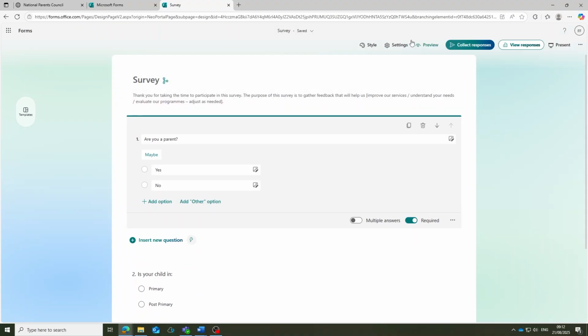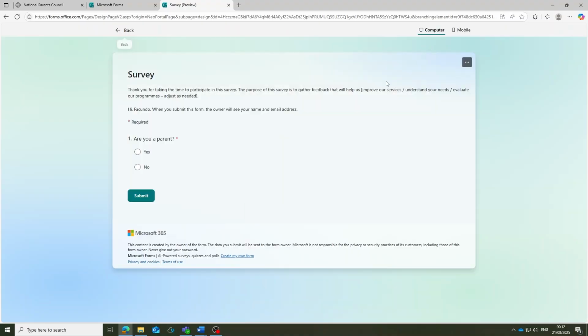If you want to preview your form, click on the preview to see how it appears on the computer or mobile device.